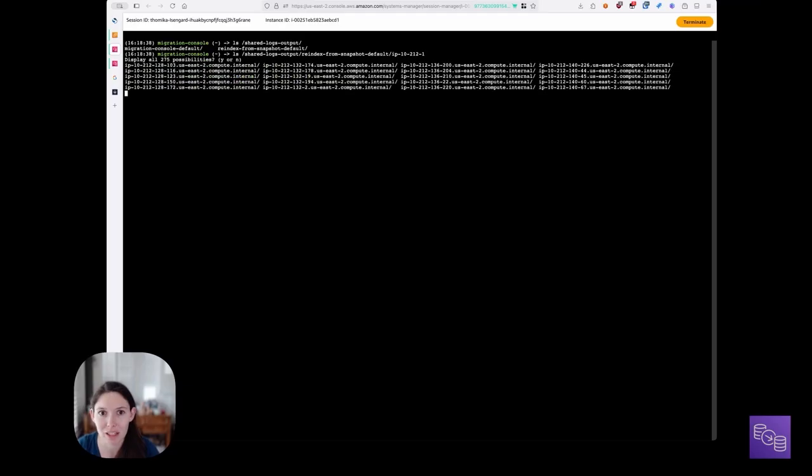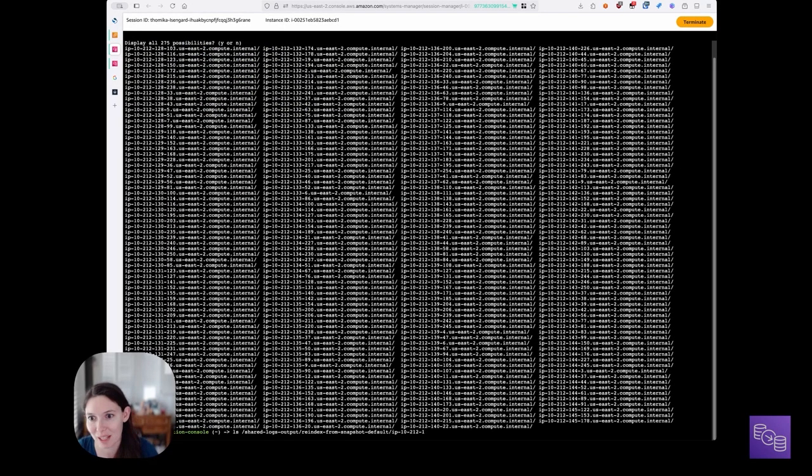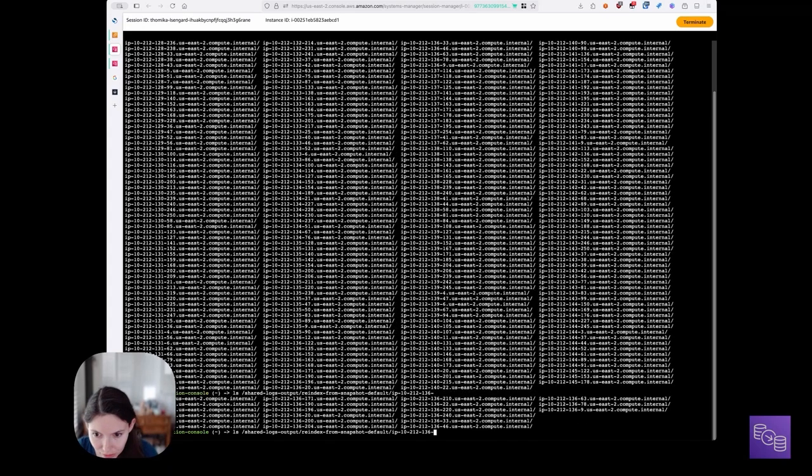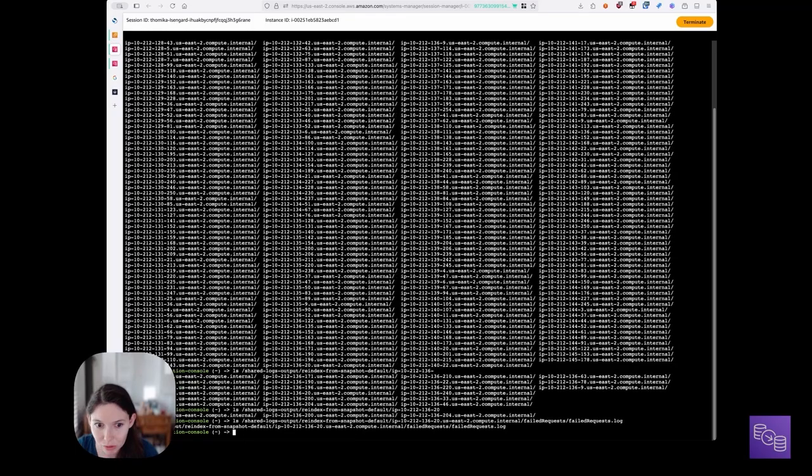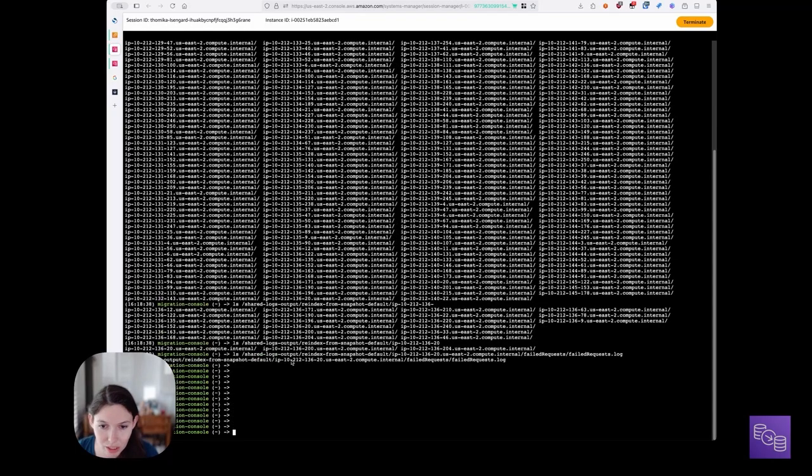These are sorted by shared logs output. We have this reindex from snapshot default, and then we get a list of all the host names that may have encountered a failed request. So there are a lot of those. I'm going to quickly just grab one of them so I can show you what's in there, and then how to take a look across all of them. And then failed request.log. So this is the file that would have any failed requests.